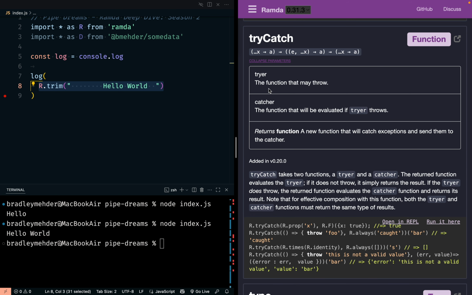Okay, so this is the trier function that may throw. This is the function you're trying, that we're going to wrap with tryCatch. And then this is the catcher, the function that will be evaluated if trier throws. And that's why we have an e here. But we also have the x, and it returns an a. Either way, we're going to return an a.